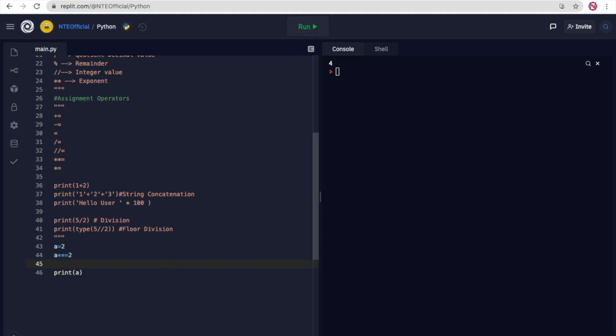Now for everything we have like this, we have a plus equal to 2. What will happen now? It will add a plus 2, that is 2 plus 2, and give us the answer 4. Then we have a minus equal to 2. This will be 0. Then we have division. Then we can have floor division as well, but that will be the same in this case. We have done the exponents. Let's do the multiplication one. This was the basic assignment operators and arithmetic operators for today's class.